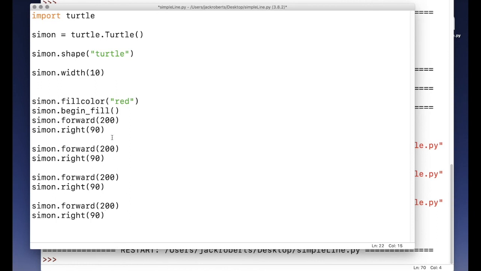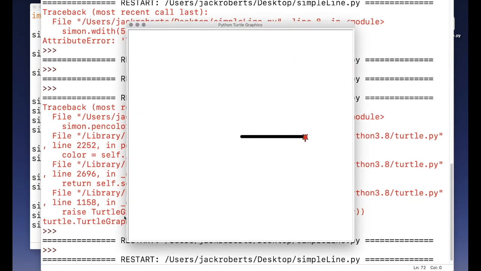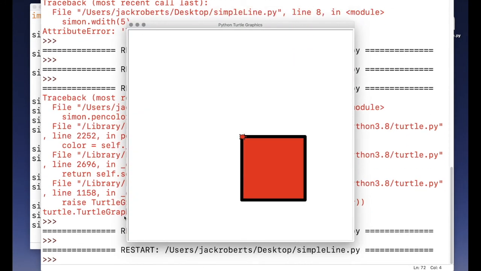So, where's the end of my shape? My shape starts here on this line and it ends on this line. So I need it afterwards. Simon.end_fill and 2 brackets. Let's run this. And there we are, we filled in a shape. Brilliant.